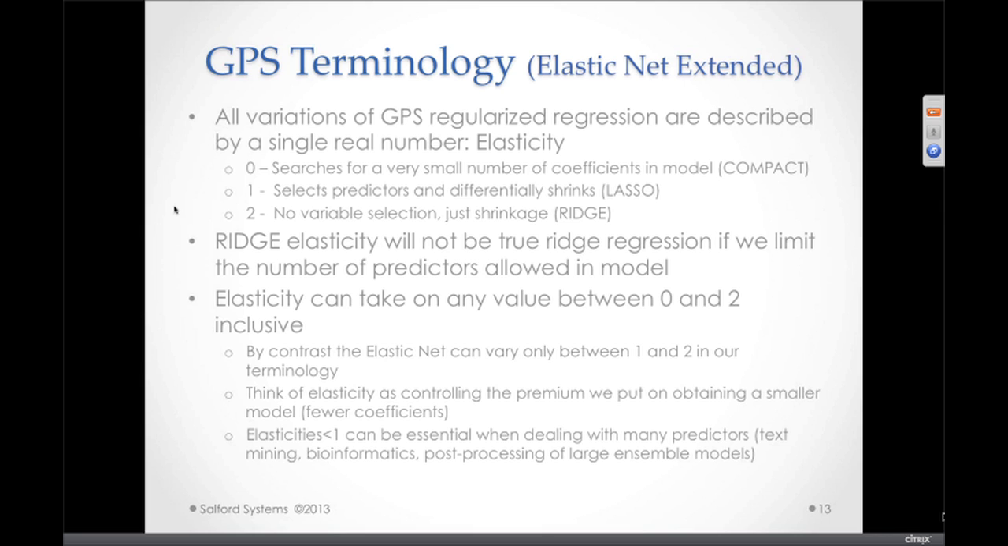Just to compare this to the elastic net, as some people have asked, our elasticity in GPS can take on any value between 0 and 2. This is a real number. There's no point in fiddling with the second decimal place, or certainly not the third decimal place. So you might think of using elasticities that go from 0 to 2 in steps of 0.1, and this would give you a good idea of what the different options are.